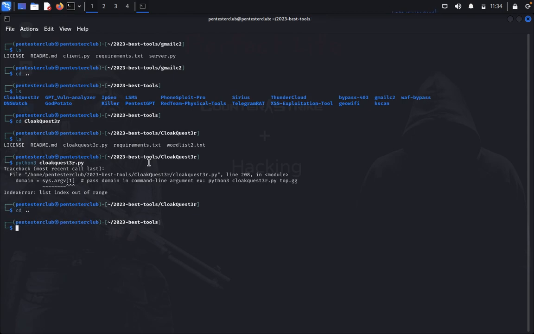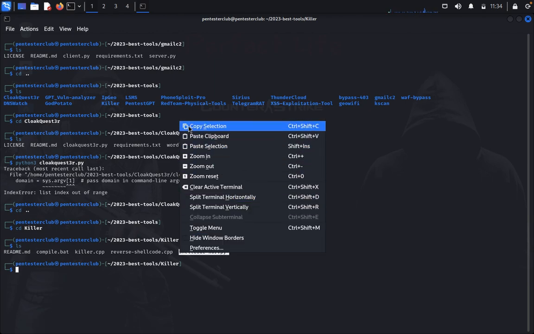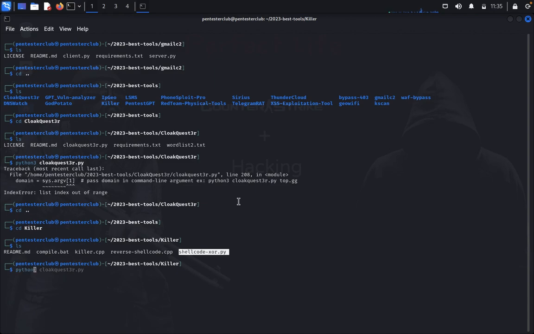Now we would like to discuss the next one, Killer, a tool created to evade antivirus and EDRs for security tools. You just type cd, you just type Killer. Type list. So here is a shellcode xor.py. You just copy this one, type python3 and paste it.